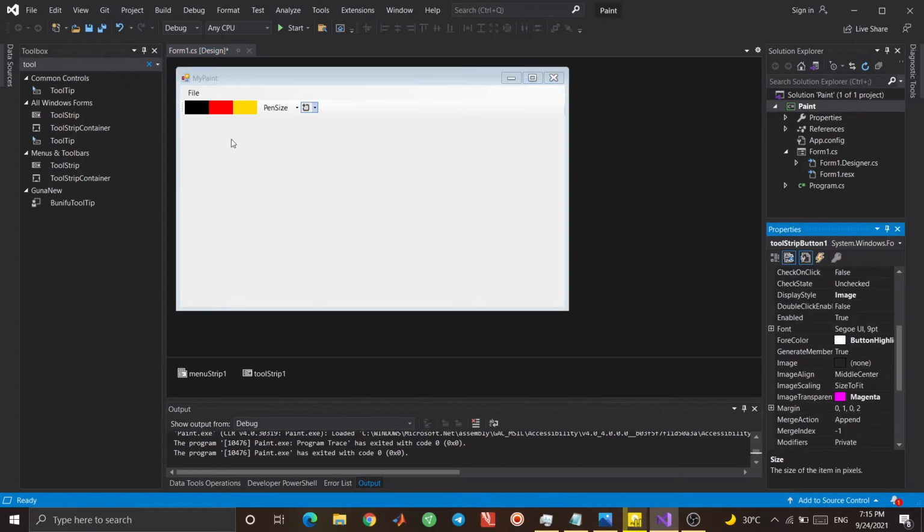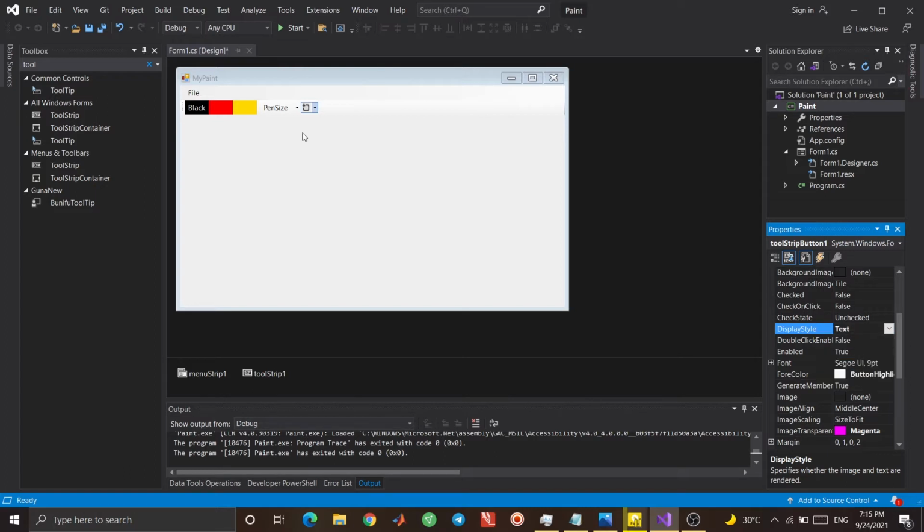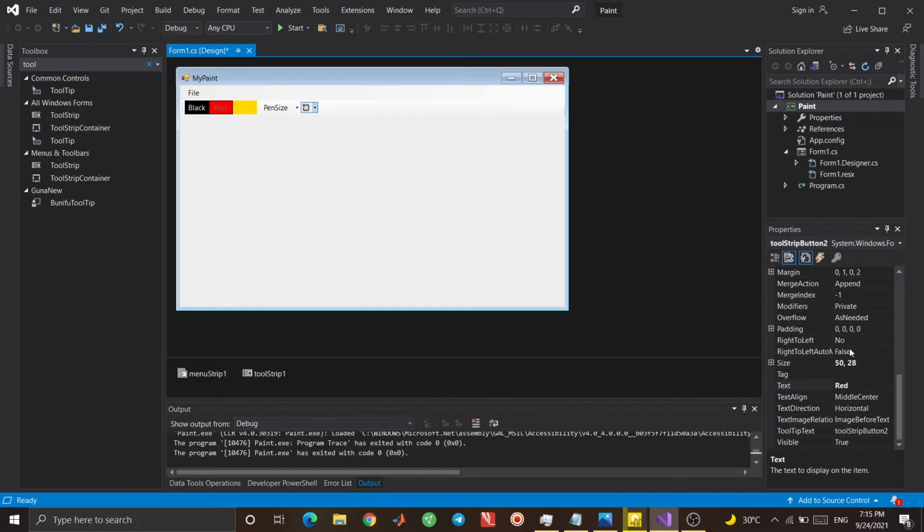because I have to change the display here. Display style is on image, and I can change it to text so that our text that I wrote, black, is shown now. And I can write red here. Let's change it to text, and I can change the text to red, and it is not clear, actually it is red, so I changed the fore color here.